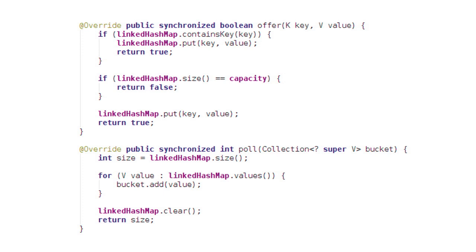And if that isn't the problem, then you can put it in there and you're done. Notice here the thread safety is achieved by using the synchronized keyword, which is putting a big fat lock around the data structure. And the poll looks very similar. We acquire the lock, and we pass in the collection, and we fill it, and we return it back.